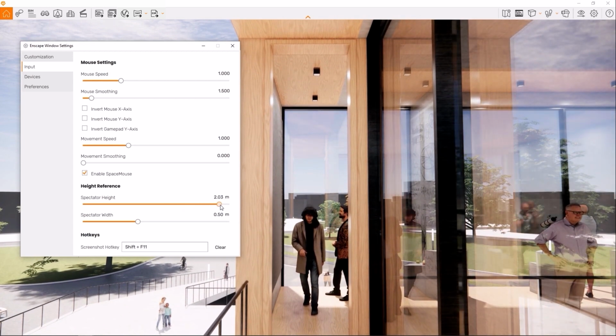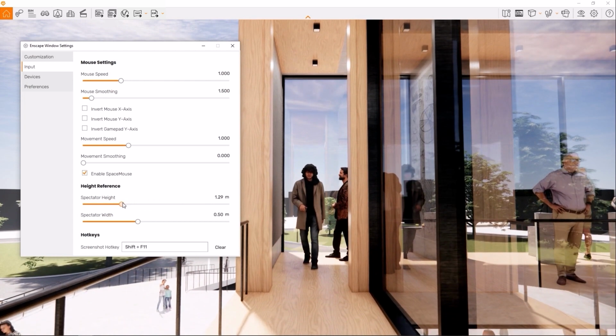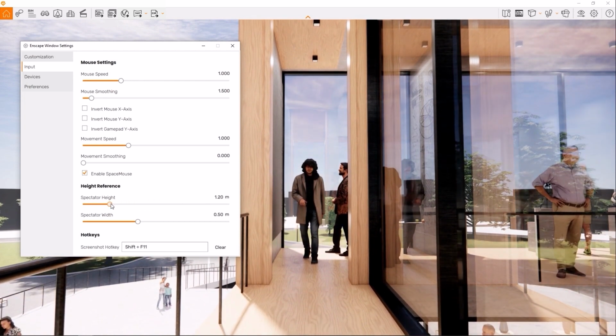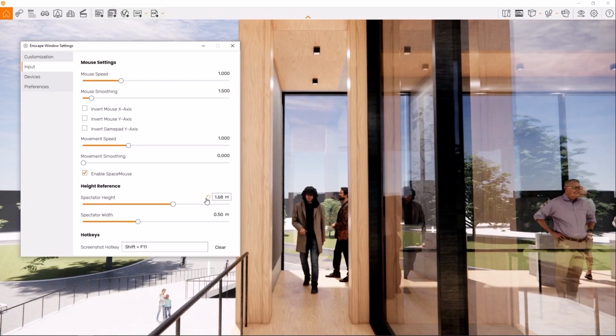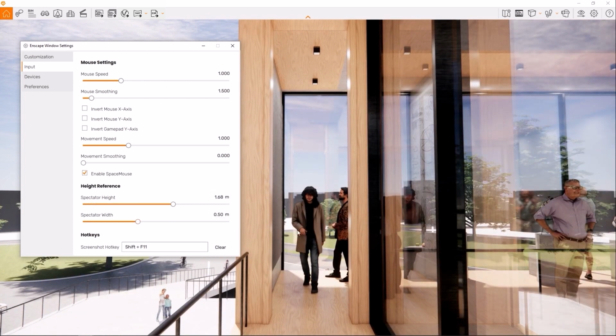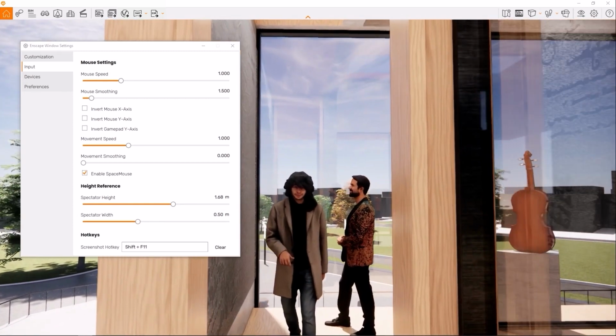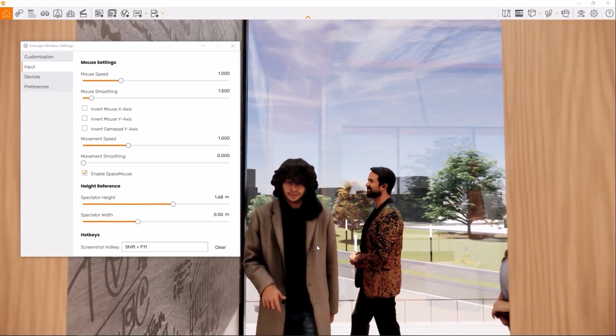And if you have designed something for kids, a kindergarten for example, it would be more relatable if your walkthroughs or screenshots reflect the height of a kid. The same applies for the width. For example, if the spectator width is set wider than this opening, you will not be able to pass through in the walk mode.